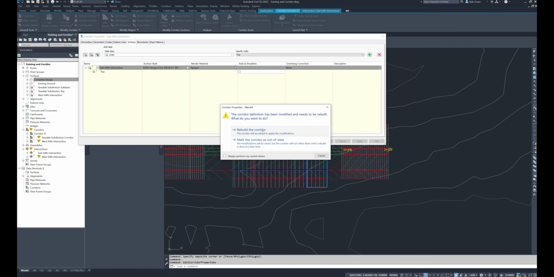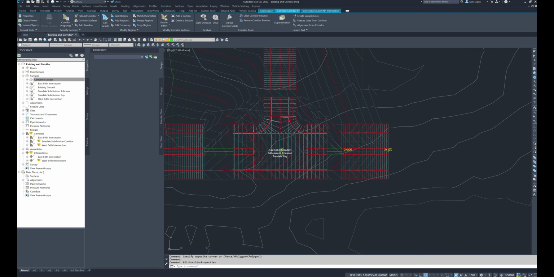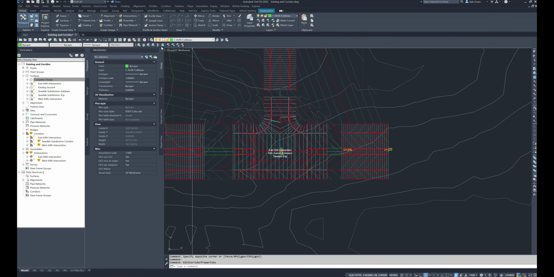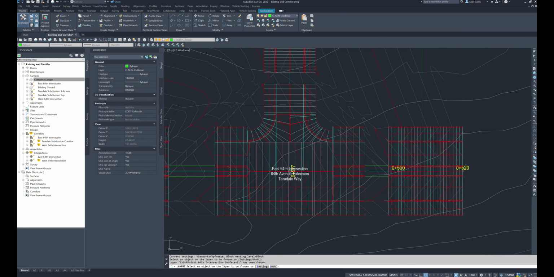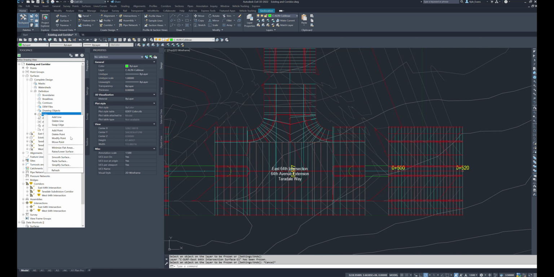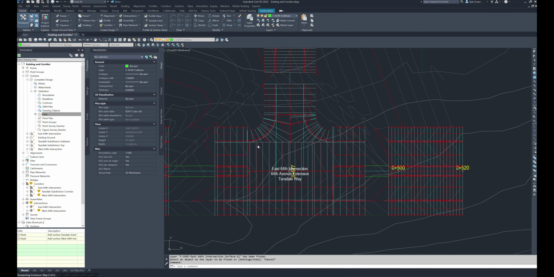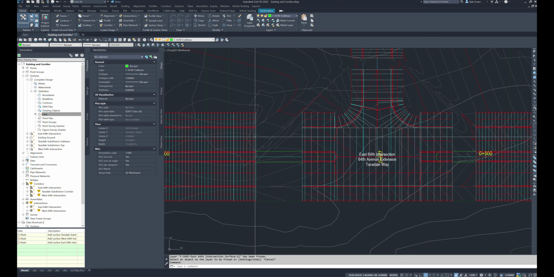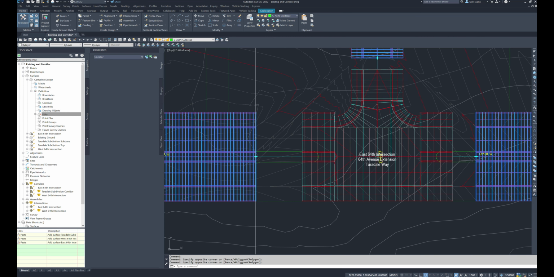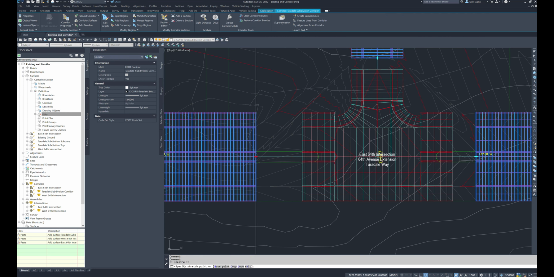We'll hit OK and rebuild. And everything should be updated and Civil 3D will suck it back in. I'm going to freeze off that east intersection and then paste it into my complete design, so I can add East 64th. And then we would have to take the time to tie these locations in to the edges of the intersection corridor.